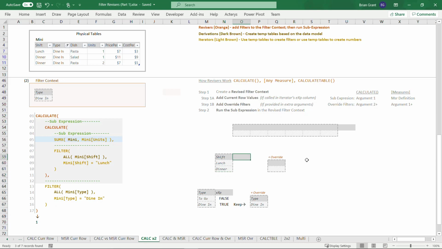So I'm going to come over here and type in the expression. I hit enter, right? Does lunch equal lunch? Does the shift equal lunch? It certainly does, so I get a true right there. Does dinner equal lunch? It does not, so I get a false. What does the filter iterator do with that new column? It's just going to keep the true row. So I'm going to type in shift, and I'm going to get lunch right there.